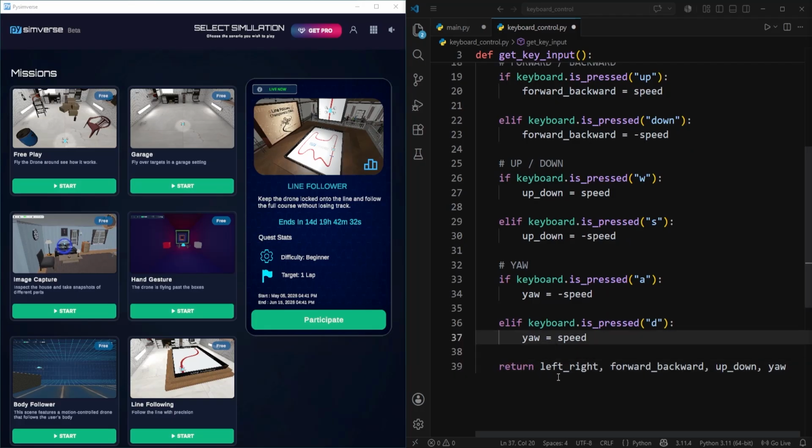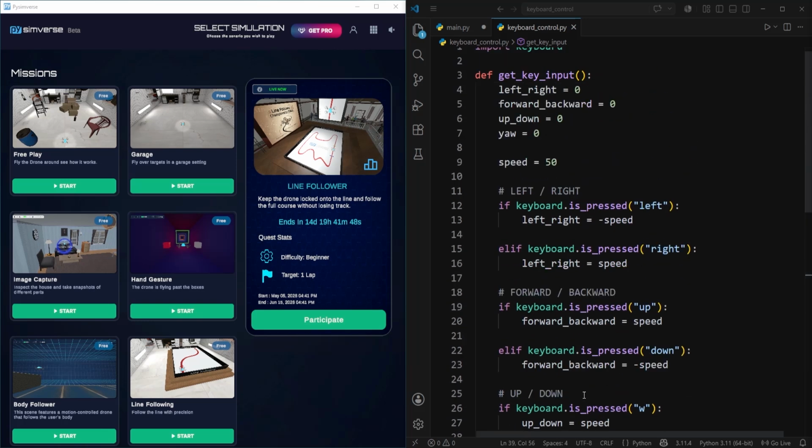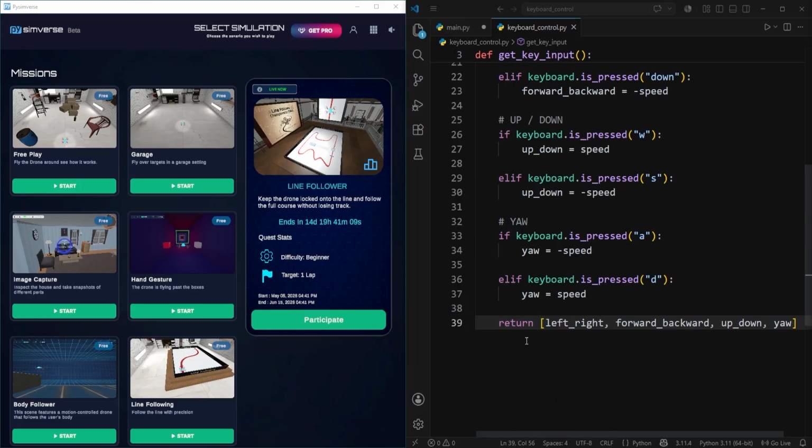And then I return all the values we created, and we need to return the values in a list. So I'm going to use square braces and set the values. This function is going to return a list that contains all movement commands, and we are going to call this function getKeyInput in our main.py file. It's going to return a total of 4 values in a list.